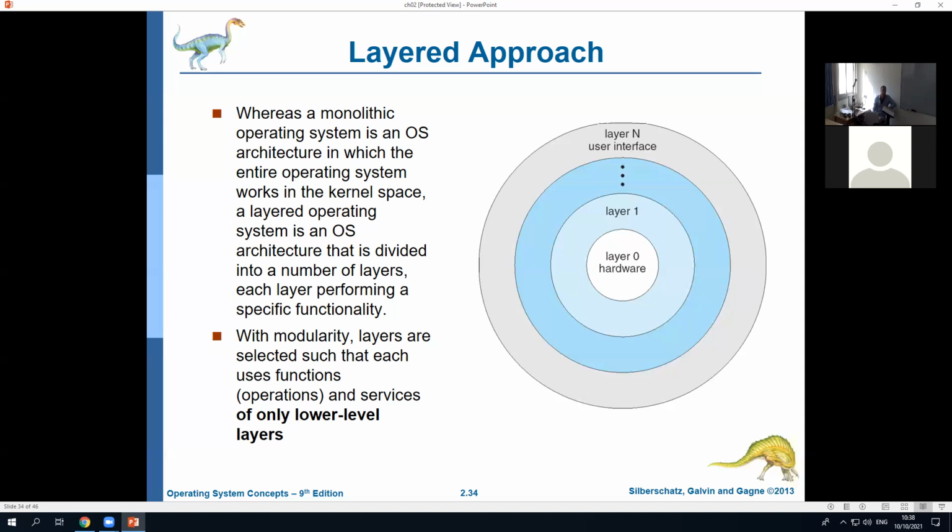Is there a possibility of skipping a layer? Yes, layer 5 could jump to layer 2, let's say, to get a service. Again, it's a possibility. You could have a system design where it's not allowed. But theoretically, yes.